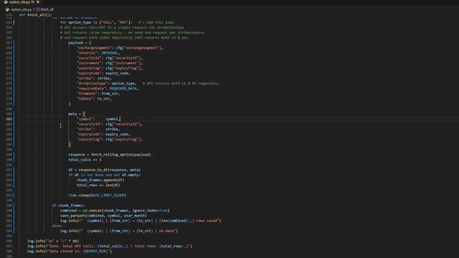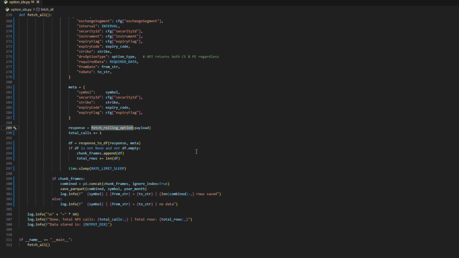Then we call the fetch rolling option function with this payload, get the response, convert it to a data frame, and add it to our chunk frames list.